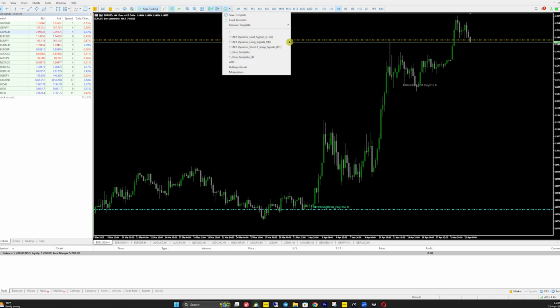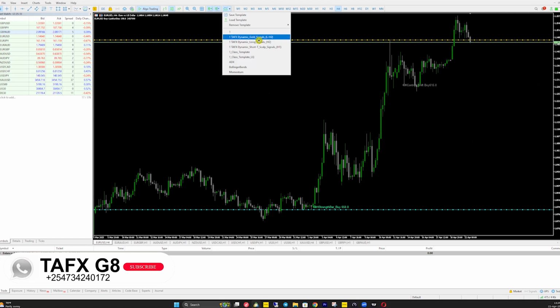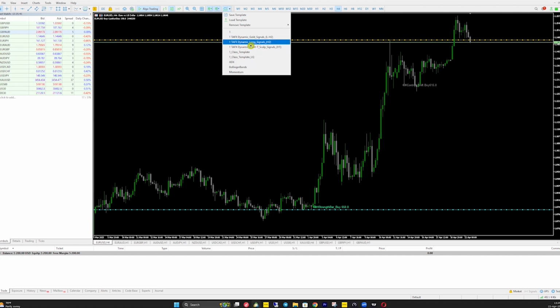All right. So for instance, here is our template. We have a TFX Dynamic Gold. This one is only for gold, and you attach it on the H2 time frame, or 2 hours time frame. Again, we have the long signal. These are the long-term signals that you are supposed to attach also on H2. So you need one terminal that will be working with H2, the 2 hours time frame. And for the short and scalping, it's already highlighted here.